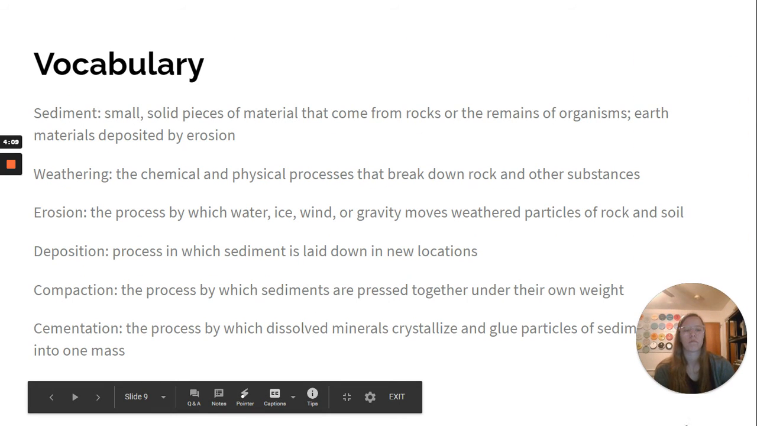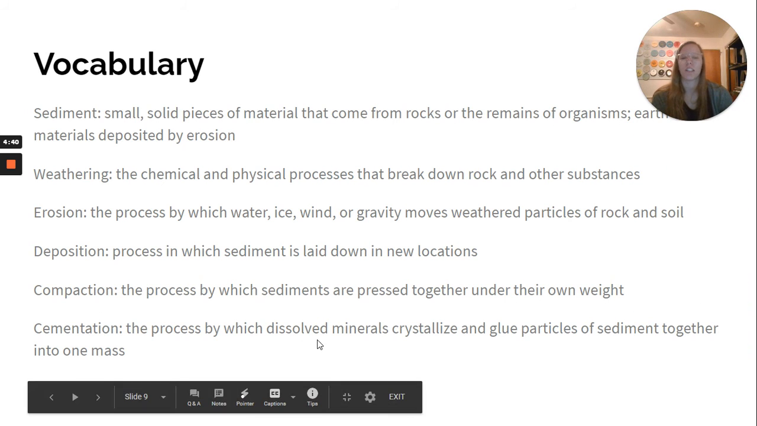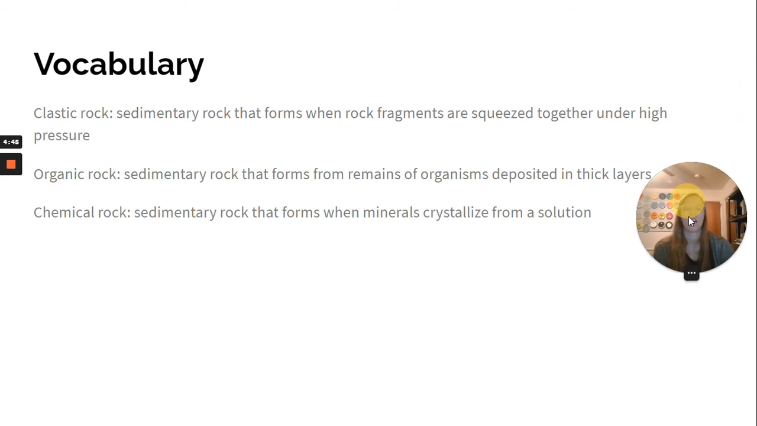So our vocab: sediment, small solid pieces of material that come from rocks or the remains of organisms. Earth materials deposited by erosion. Weathering is the chemical and physical processes that break down rock and other substances. Erosion, the process by which water, ice, wind, or gravity moves weathered particles of rock and soil. Deposition, process in which sediment is laid down in new locations. Compaction, the process by which sediments are pressed together under their own weight. Cementation, the process by which dissolved minerals crystallize and glue particles of sediment together into one mass.